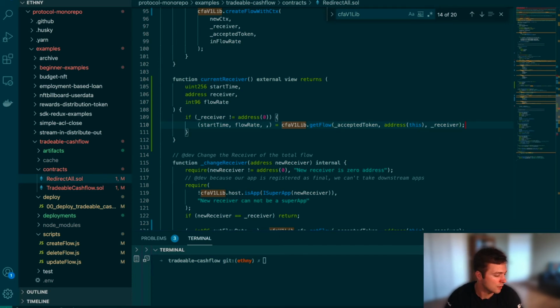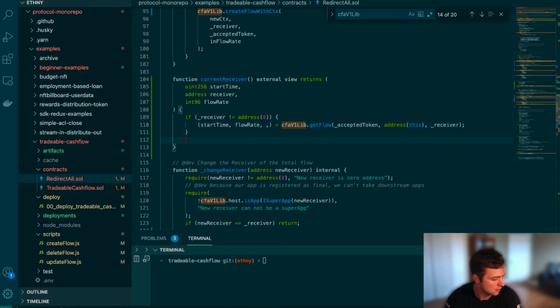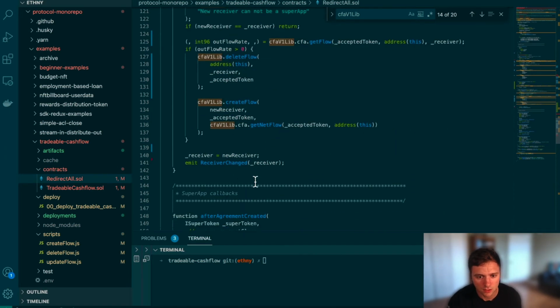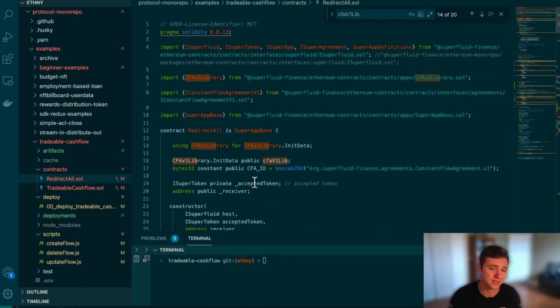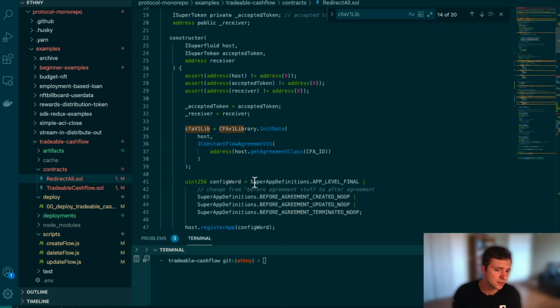And then what we're going to do is set the receiver here to our current receiver. So this is just going to return our start time, our flow rate, and then the receiver value there. Okay, so just in case you want to get this information explicitly, if you want to call it from outside the contract, we can do that. All right. So this is all done. The redirect all contract is done. This is the logic we needed to implement all the tradable cash flow functionality.